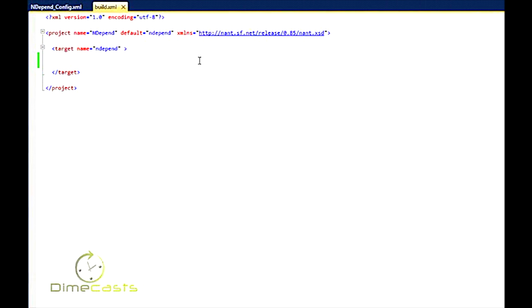So now we want to switch focus to how to set up a NAnt script so that we can actually run NDepend. I've got a basic NAnt script here. It's got a single target. If you've not seen or used NAnt in the past, go ahead and check out one of our many other casts that talk about how to use NAnt and how to use it as part of your build process.